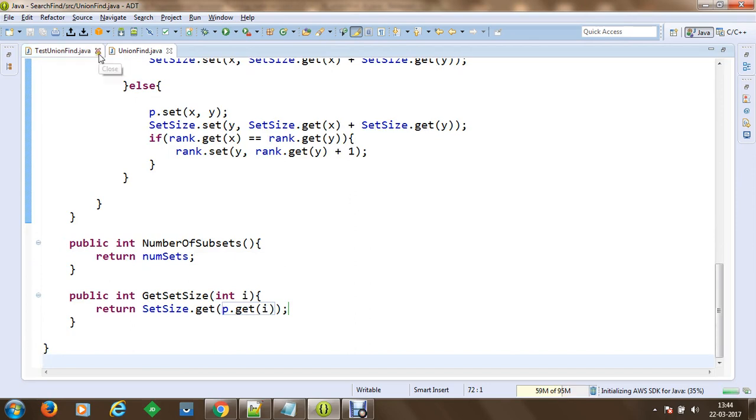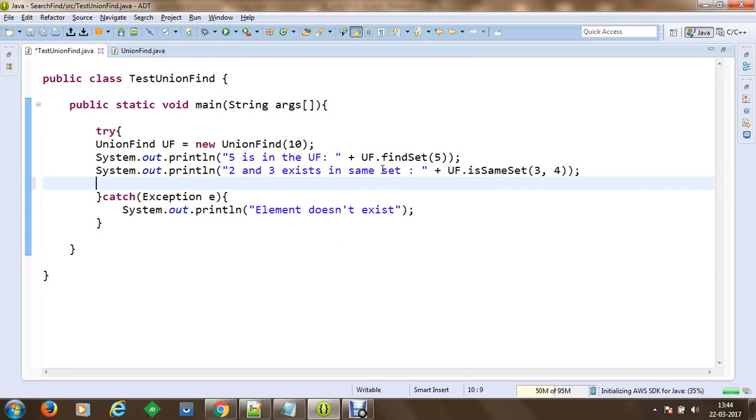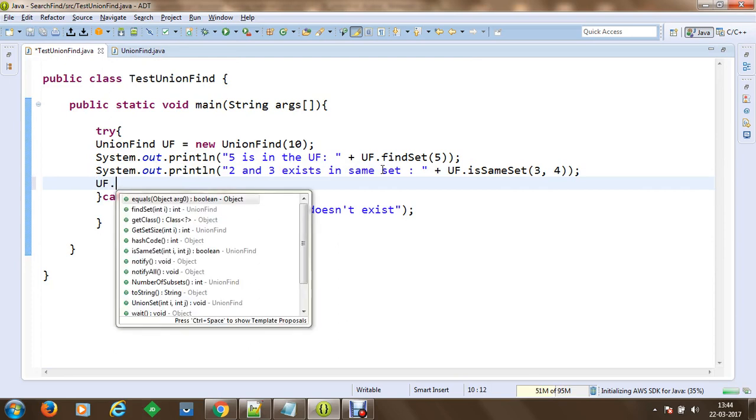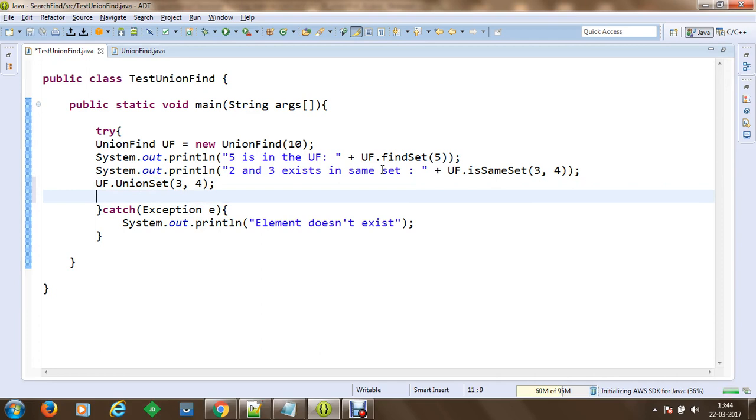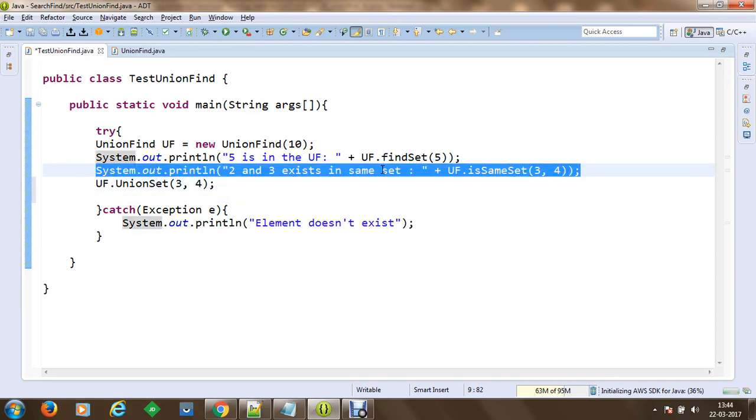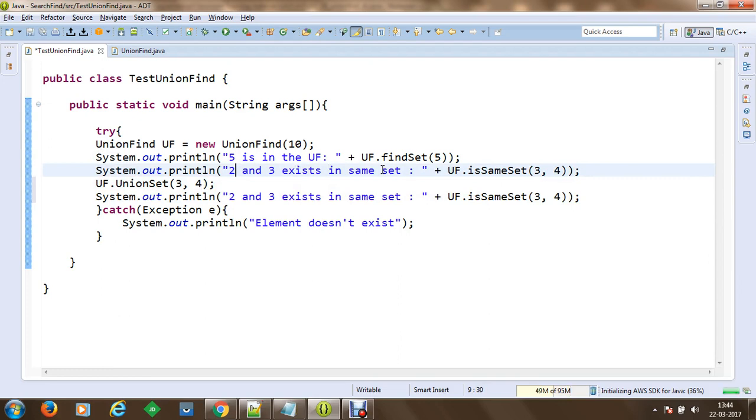Now we'd like to perform execution. So we'll go to test union find, and now we'd like to perform union on this. We'll perform uf.union set, and we'd like to add 3, 4, let's say. Once the union has been done, we'd like to check whether 3 and 4 exist in the same subset or not.